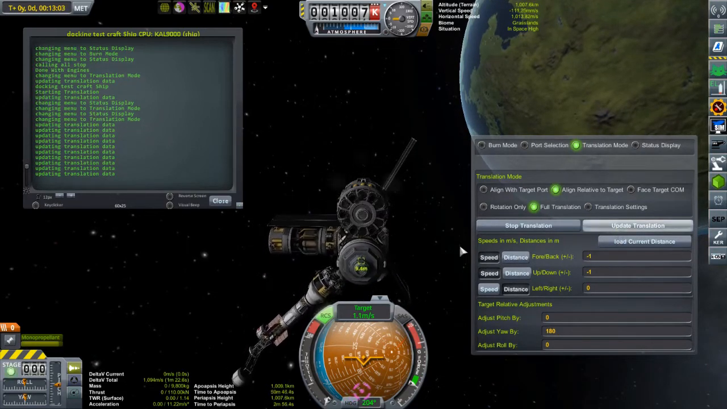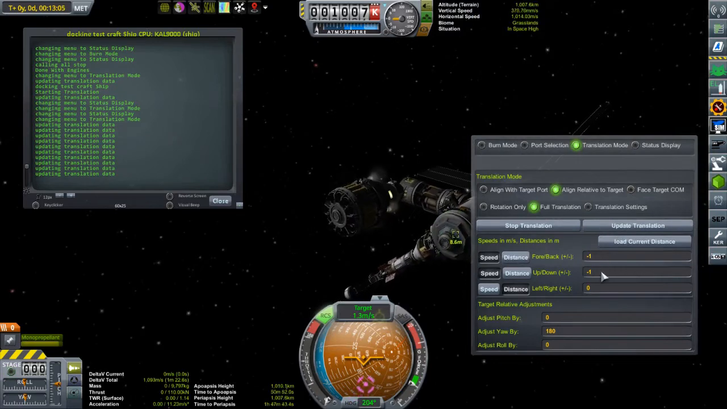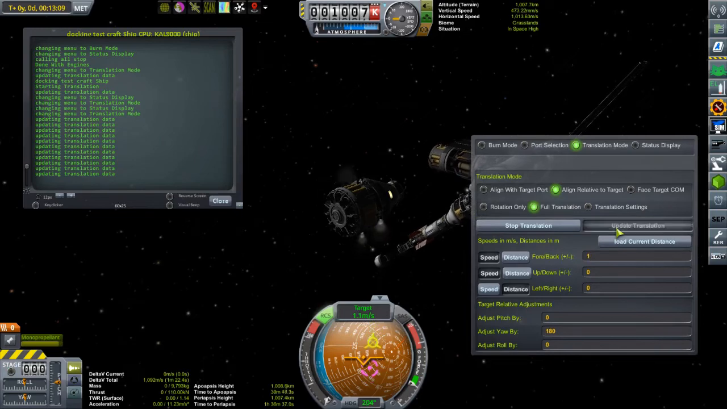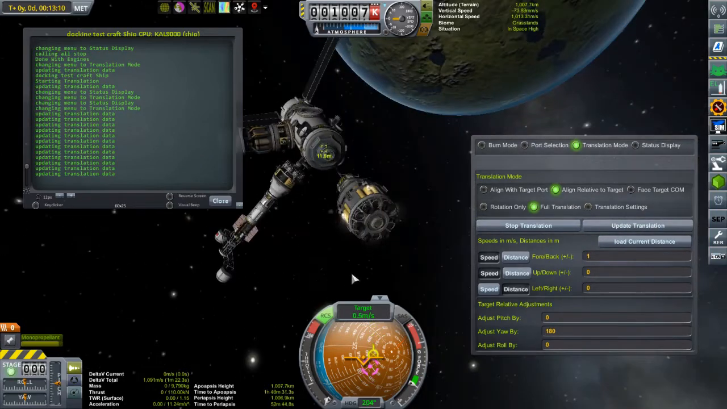Forwards works the same. Here's -1 forward. Here's backwards. Here's forwards.